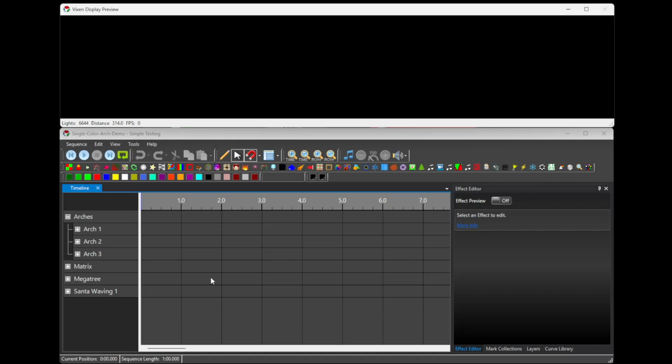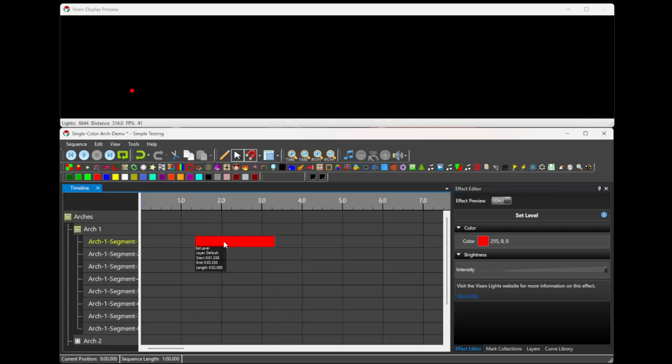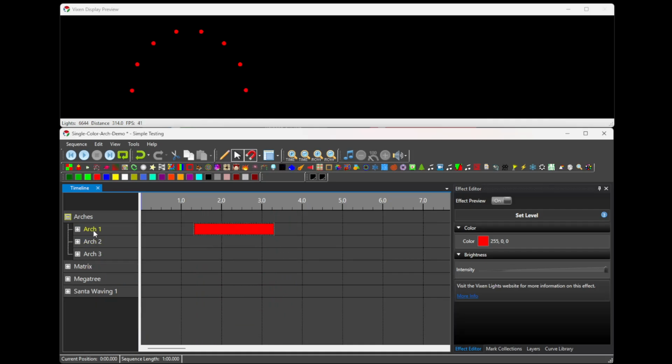Let's get the preview up here. So to start with, let's just take a simple set level and drop it on arch 1. It knows that this arch has red as its only color, so it configures the effect with red. There's no other options, so it's pretty straightforward. And you can see in my preview, I've got an arch lit up in all red, just like you would expect. If I expand this down, I can go into each individual one here. You see each node as I go across, the 8 different nodes. So that all works as expected there.